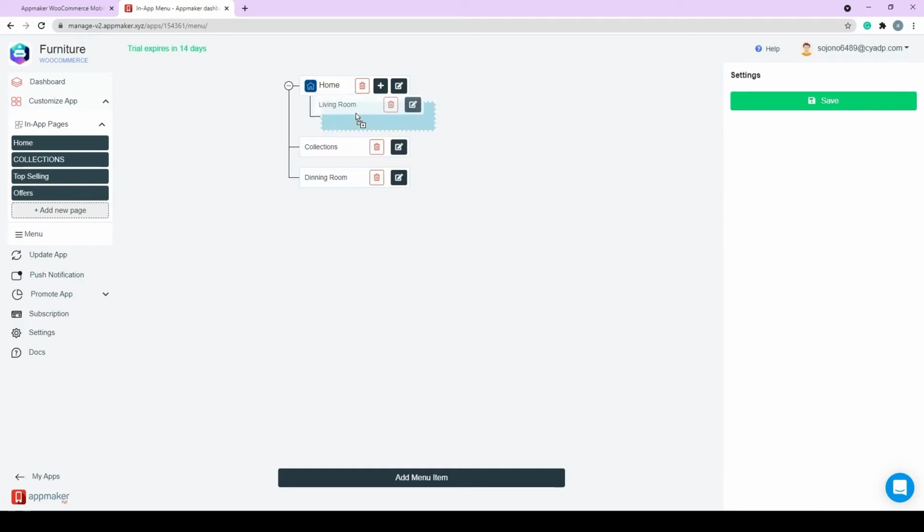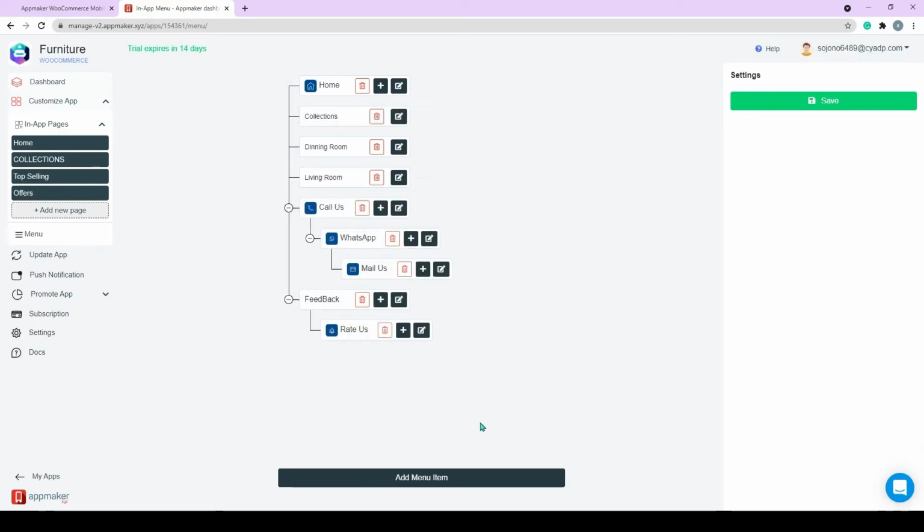If you grab this menu item, you can drag this to the top or bottom, and also you can make this a subcategory. I have created the full menu for this brand using the same method, and here is how it looks. I have created multiple categories and subcategories. Also, I have linked the category page, contact us page, and also the feedback page.